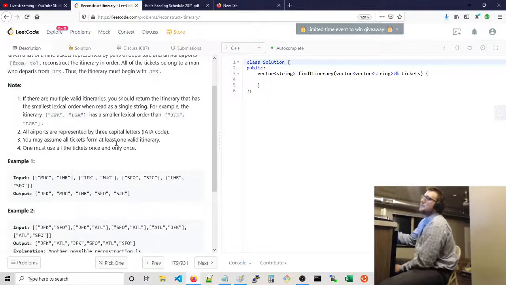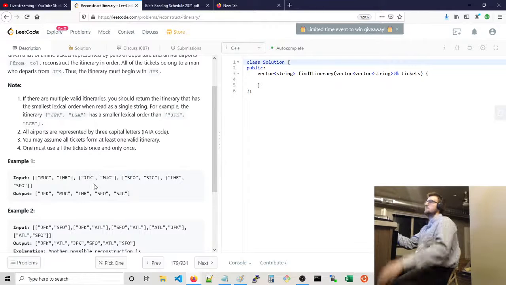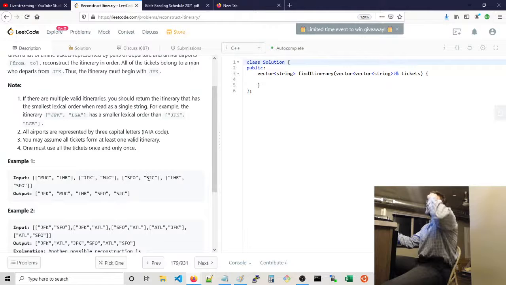If there was only one construction, this would be super easy because you can basically create a hash map with the input and the output, and then just walk through your hash map, reiterating at each one. So JFK would give you MUC, which would then, from MUC back into the hash map, give you LHR, and you just iterate until you've created your full vector.